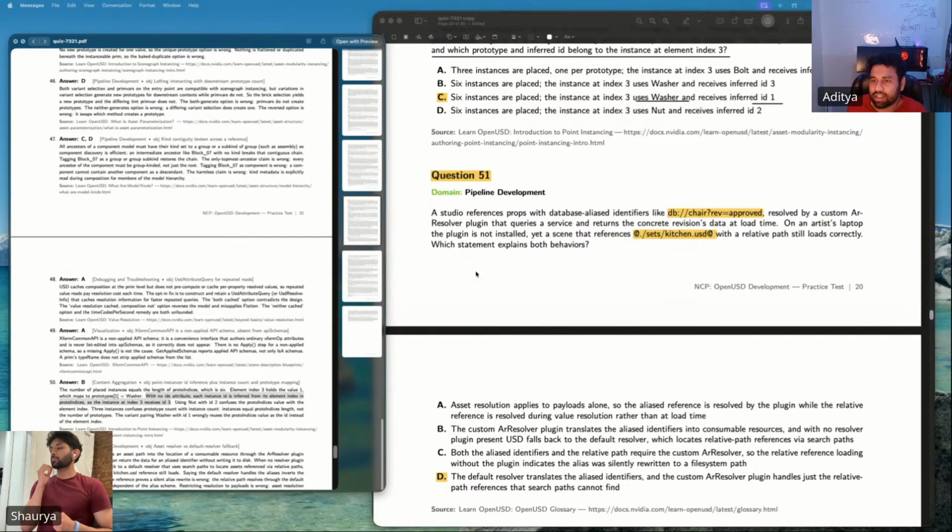A studio references props with database alias identifiers like db slash share rev approved, resolved by a custom AR resolver plugin that queries a service and returns concrete revision data at load time. On an artist's laptop, the plugin is not installed. Yet a scene that references at-the-rate set kitchen USD with a relative path still loads correctly. Which statement explains both behaviors? Answer is B.